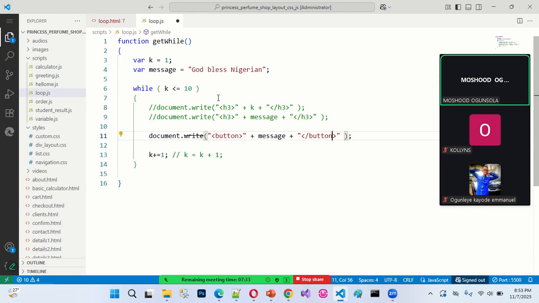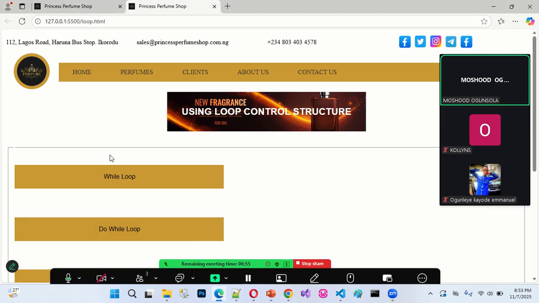So what do I want in this button? Maybe God bless Nigeria. That means this is going to be the message inside the button. So if I want the message in the button to become what? Maybe we change lives at New Horizons. So here now I can save this place and run the code again here, and this is what we get.